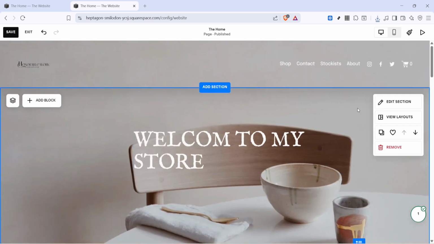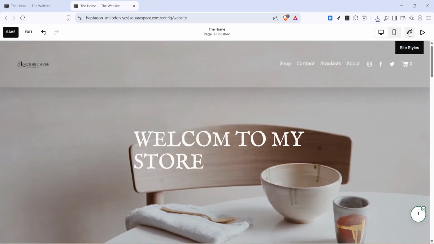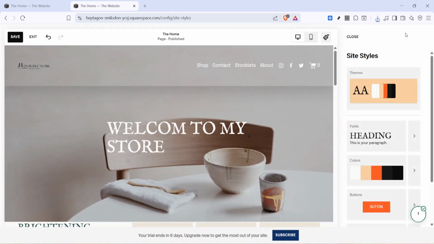To begin, go to the top right of your Squarespace editor and click Site Styles. This is where Squarespace keeps many of the visual design controls for your website, including typography, colors, and layout-related settings. Opening Site Styles is the first step because padding and spacing adjustments are handled from this design area rather than directly on the page itself.